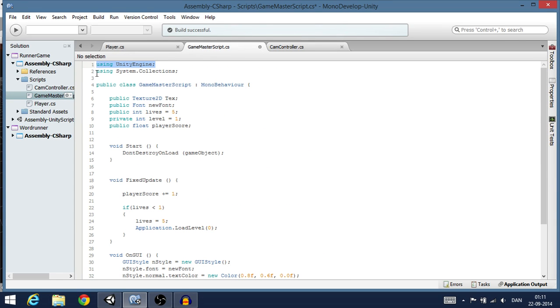First, it imports UnityEngine, which is a collection of all the classes related to Unity. Then we import System.Collections that lets us use other important classes. And here we create the class GameMasterScript, and write MonoBehaviour that sets the base class. I won't go into details about this because it has something to do with object oriented programming and polymorphism.